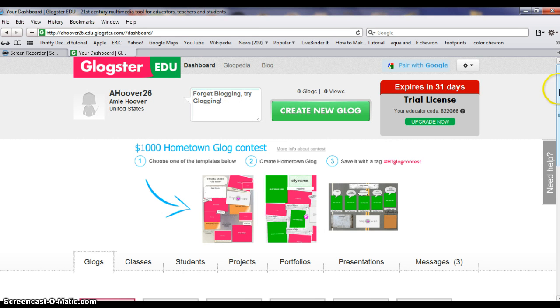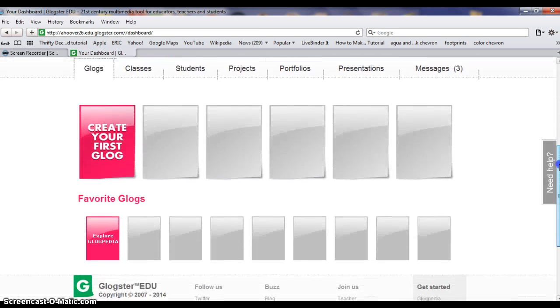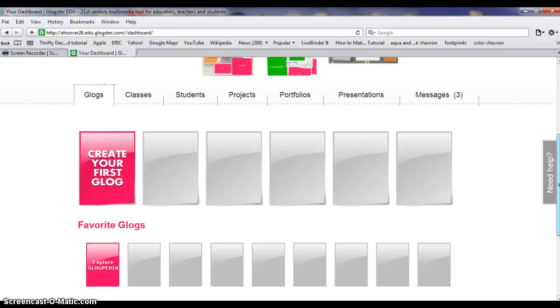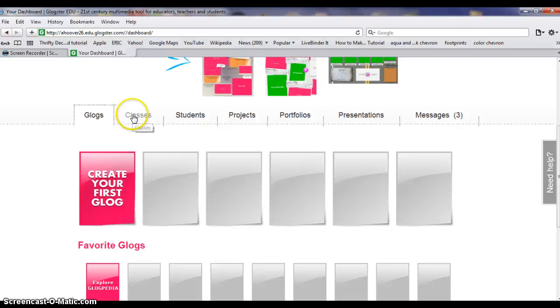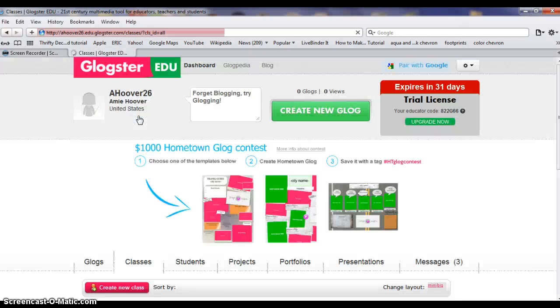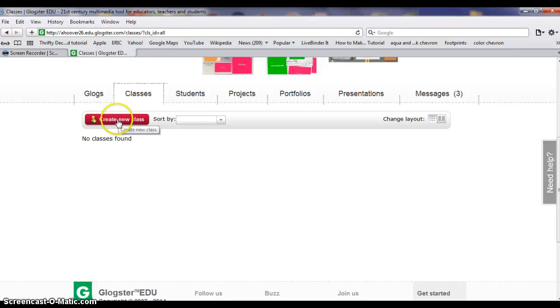And this is what the main page looks like once you are logged in. The first thing I'm going to show you is how to create a class and then how to actually create a glog. So to create a class, you need to go to Classes, and once you are on Classes, click on Create New Class.